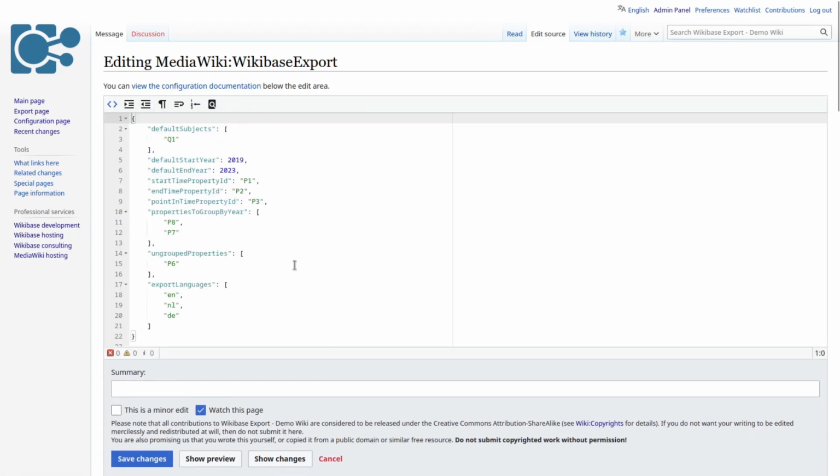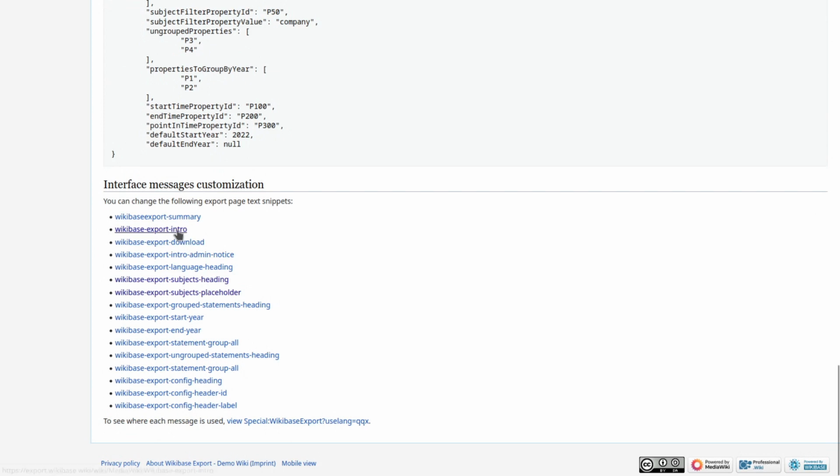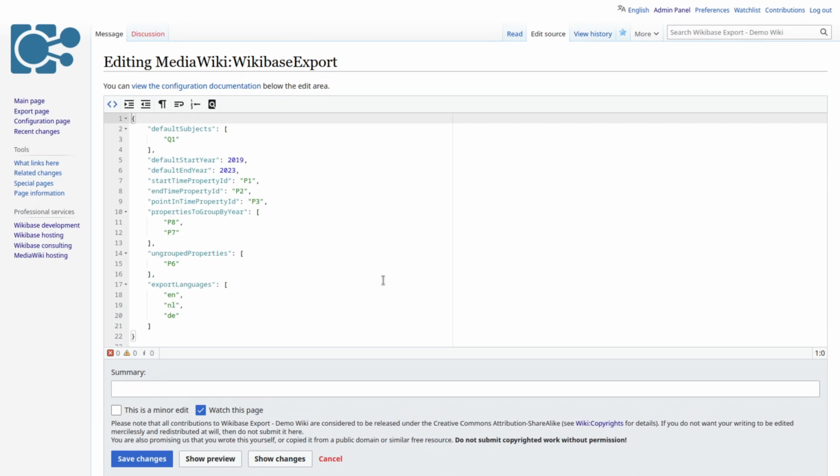The interface on the edit page contains documentation about the configuration. It also has links to the MediaWiki messages that are used on the interface of the export page, allowing you to customize the text that is shown there. You can set the defaults for various values in the form and configure which properties should be used as time qualifiers. While grouping by year is a big feature of the Wikibase export extension, it is entirely optional.